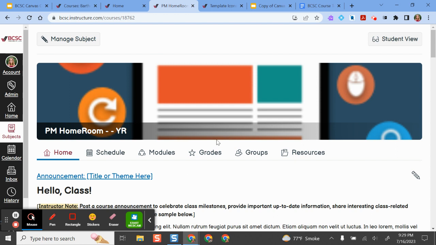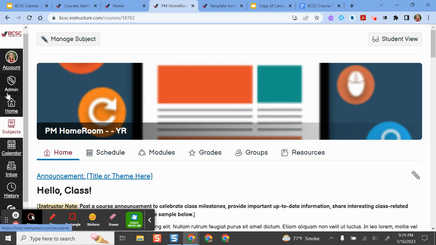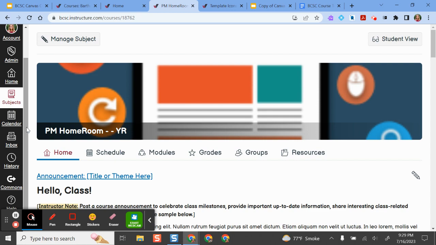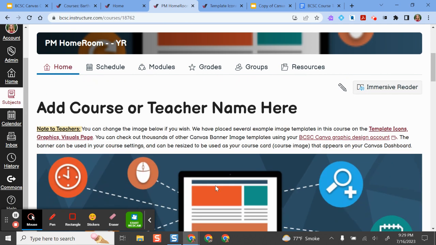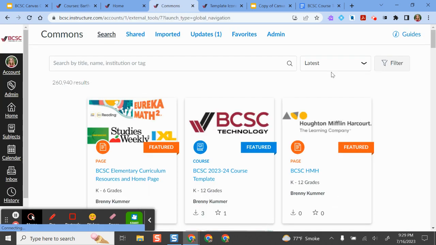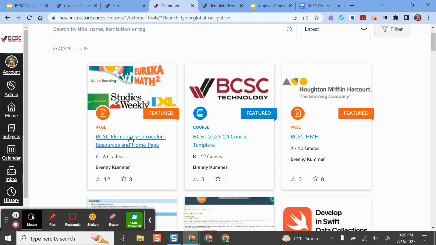However, it's not loaded into your course quite yet. So what you'll need to do is go to the Canvas Commons and import it into your course. And then technically you can set that page to be your home page instead of the one that's already loaded in here. So if I'm on Canvas and I go over to this left-hand side menu, I'm going to click Commons. All right, and then from there, it's actually going to be this first thing that pops up.